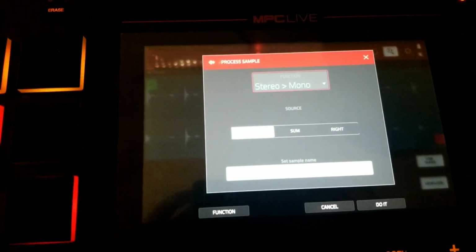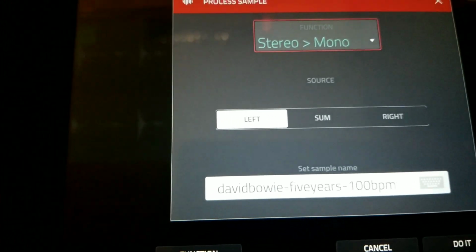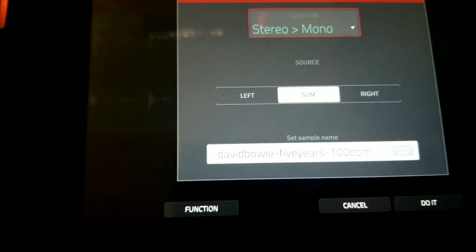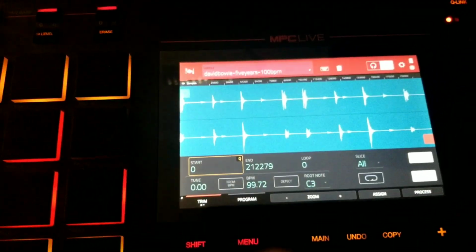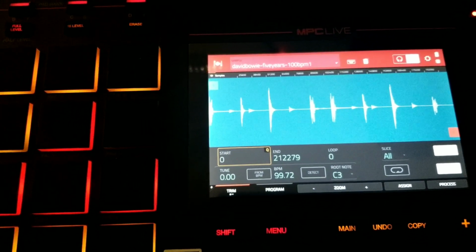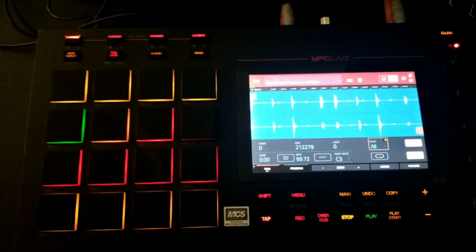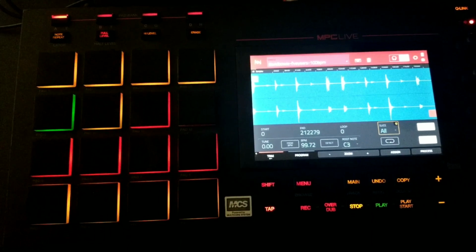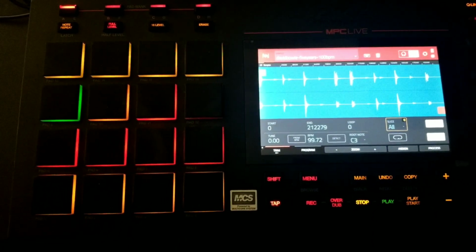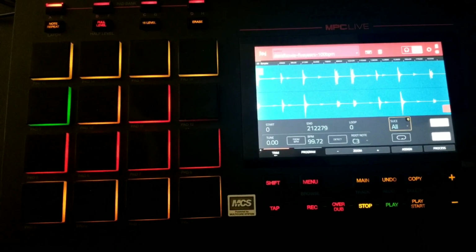If I don't want my sample to be in stereo, I could change it to mono. That's possible here. Now I can choose whether I want just the audio information from the left ear, or I can choose the right ear, or I can sum them both together. It does make another copy, and so if I scroll over, here it is in mono. So there you go, and that was a look at all the available edit capabilities you can use to process your samples in the sample.